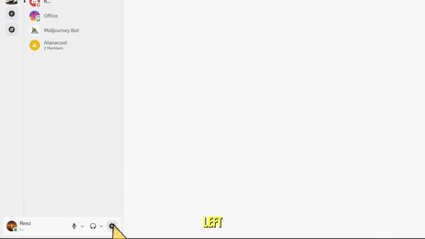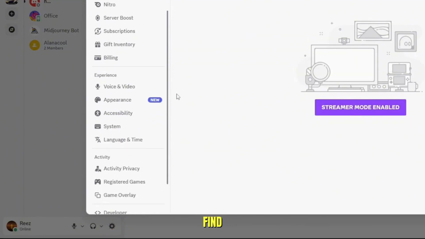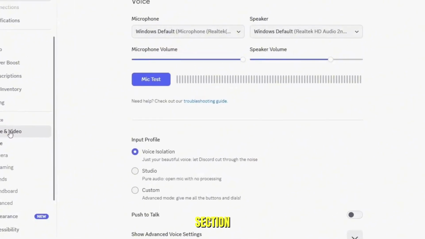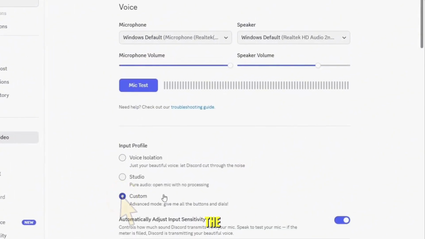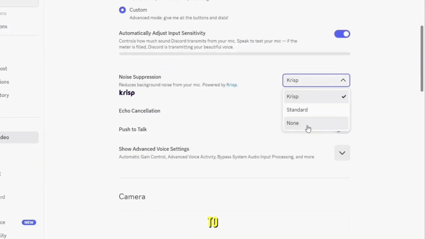Now navigate to the option voice and video. Under this, you're gonna find different options. Navigate to the section input settings, change the input profile to custom. After that, scroll down and set noise suppression to none.